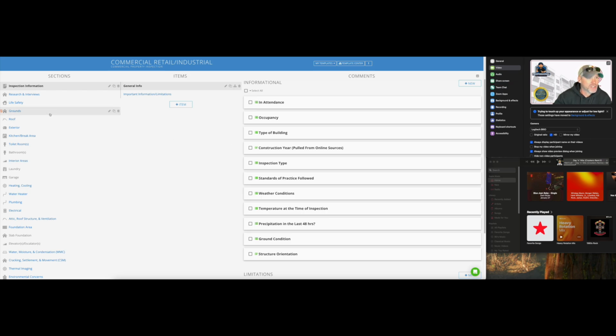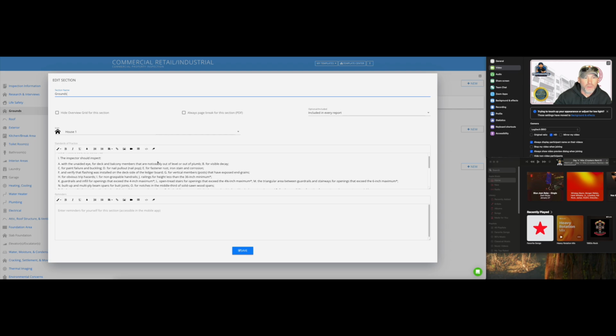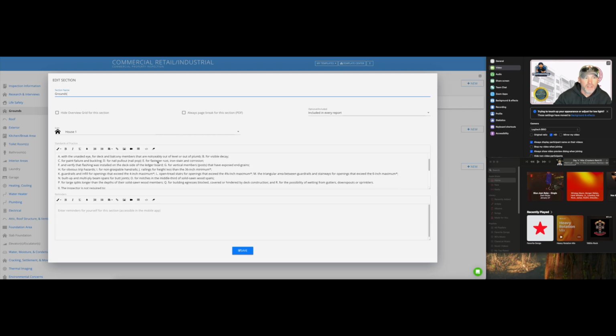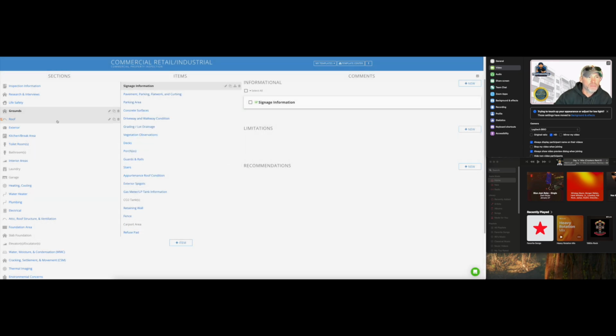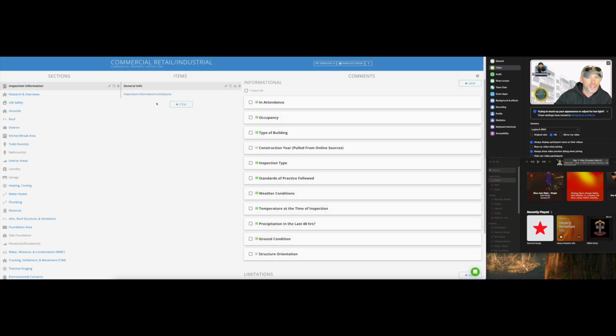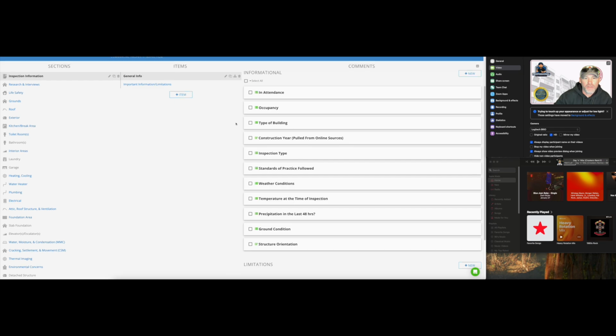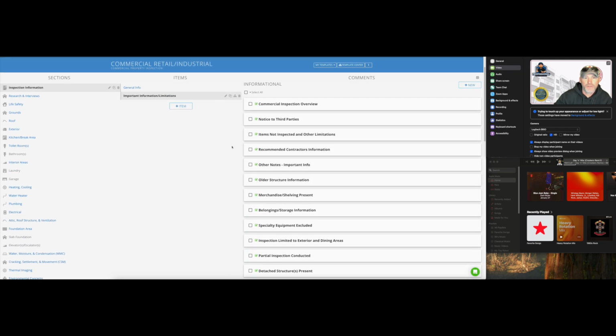So in each, let's go into grounds. Let's see if I've got it in grounds. There we go. This is right from the ComSOP, showing what we were looking for, the ComSOP standards. With the ComSOP, you have research and interviews. And so in the inspection information, I will have in here, where do I have it?